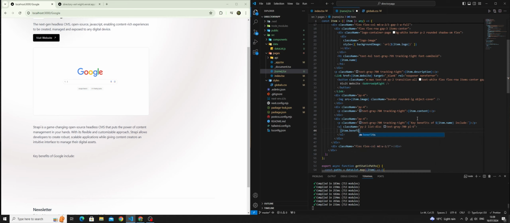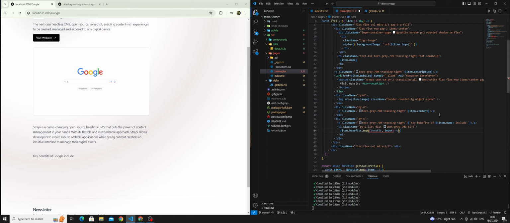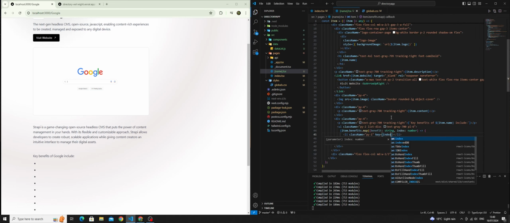So we're going to do item.benefits.map. Here's how we display HTML now. We're going to get each benefit and the index of each benefit. We're going to open curly braces now rather than rounded braces because we want to do a function here. Before that, let's just add the classes to the li tags.